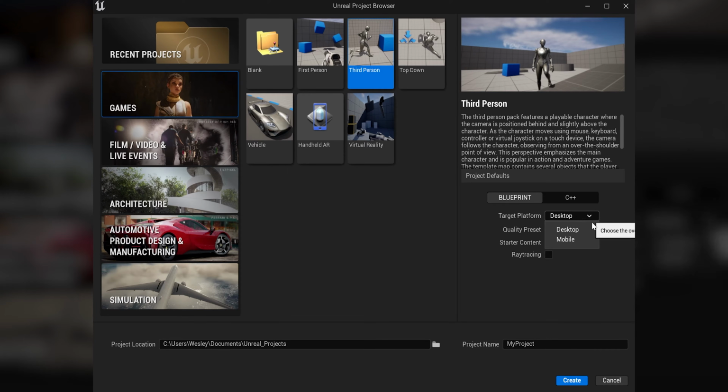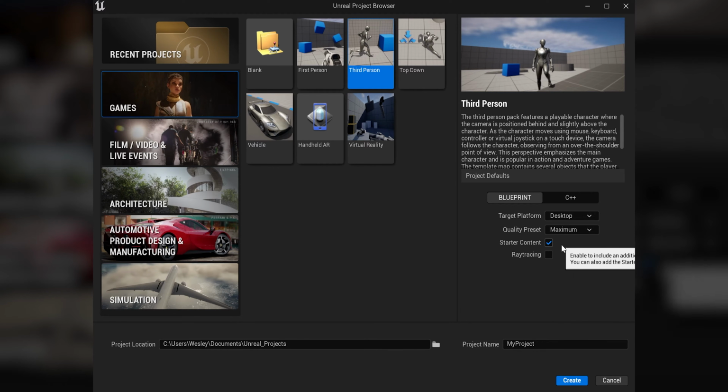The target platform can be desktop or mobile. We're going to stick with desktop. The quality presets, for the most part, we're going to stick with maximum here. If you're releasing on a bunch of different platforms, maybe you want to be able to use scalable, but for the most part, it doesn't really matter that much. Starter content will include a bunch of simple materials and objects that you can use, which are always nice to have. And then ray tracing, we're going to keep off for the time being.